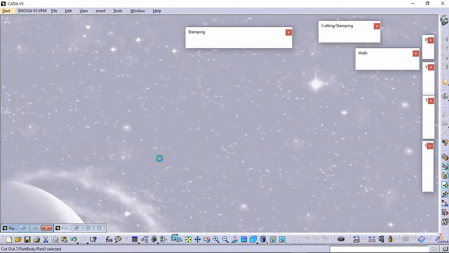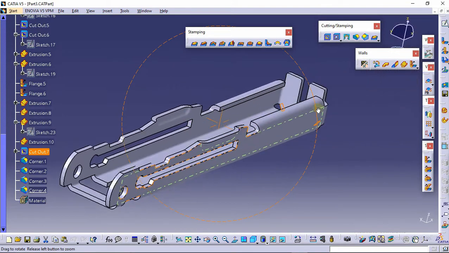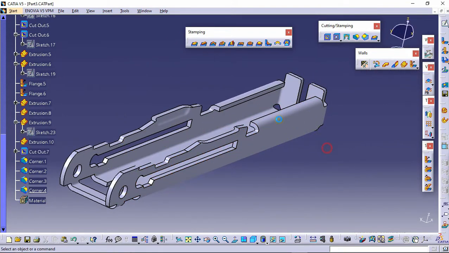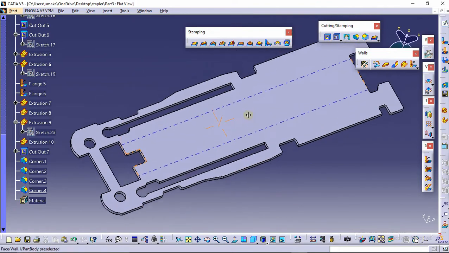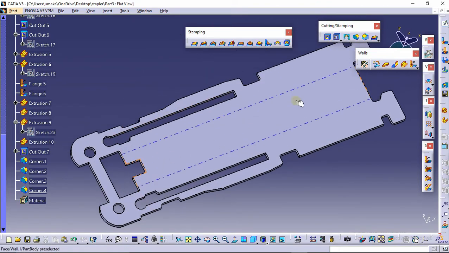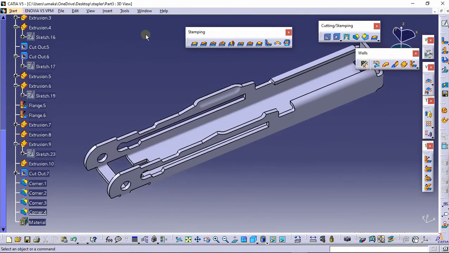So let me show you that part first. This is the part we are going to design, where the pin gets stuck, where the stapler pins are stuck in this portion. Basically you can also unfold this by clicking here and can grab the dimensions and the cutting areas, whatever is required. So let's start with designing this part.